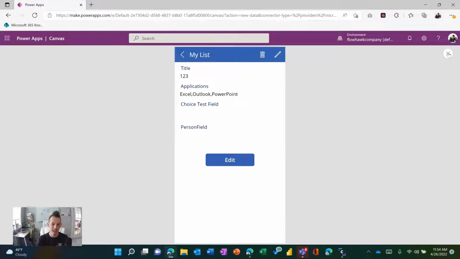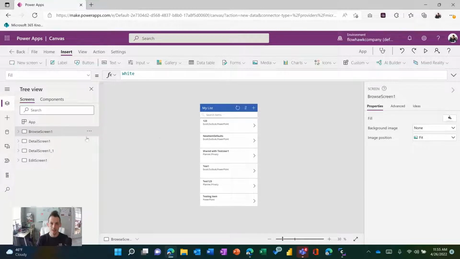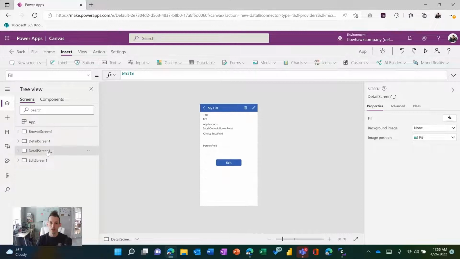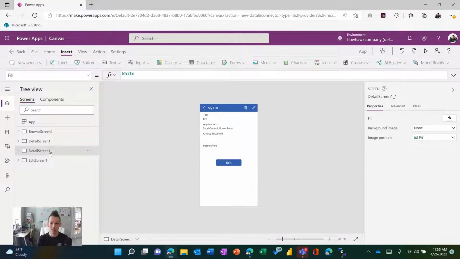Okay, I'm going to hop into the app. Again, standard, create a Canvas app from a data source. And that will create for you a browse screen, which lists all the items in your SharePoint list, a detail screen that will open up one of those items in view mode, and then an edit screen, which will open it up in edit mode. So here I've duplicated the detail screen so I can walk you through what exactly happens and how we can solve this problem.